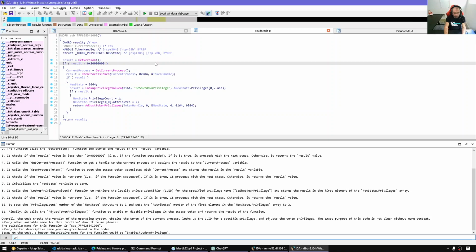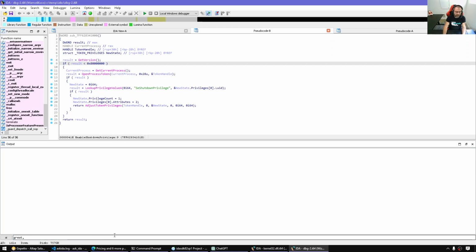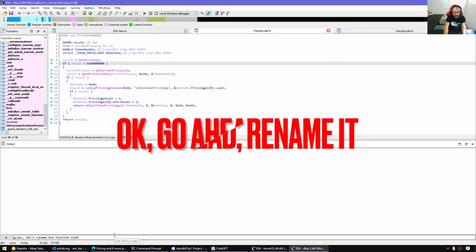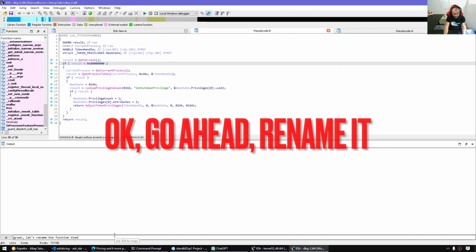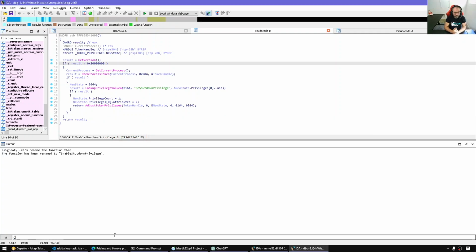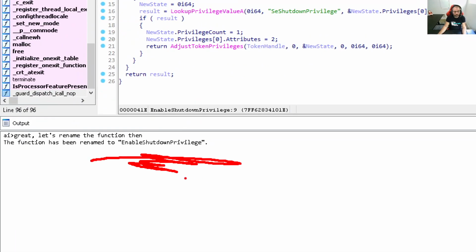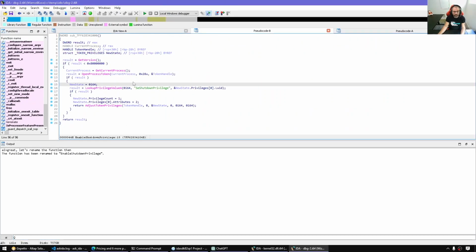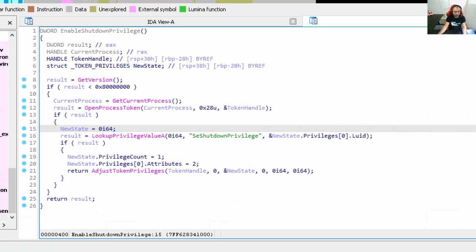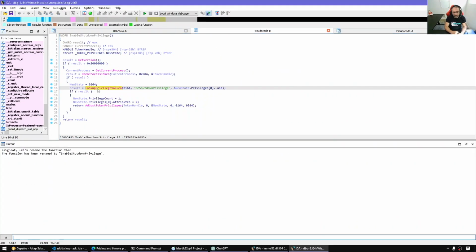Great, great. So let's clear the screen here and say, great, let's rename the function then, just like that. And here it says the function has been renamed to EnableShutdownPrivilege. Let me refresh the view, and here we go. It renamed it.